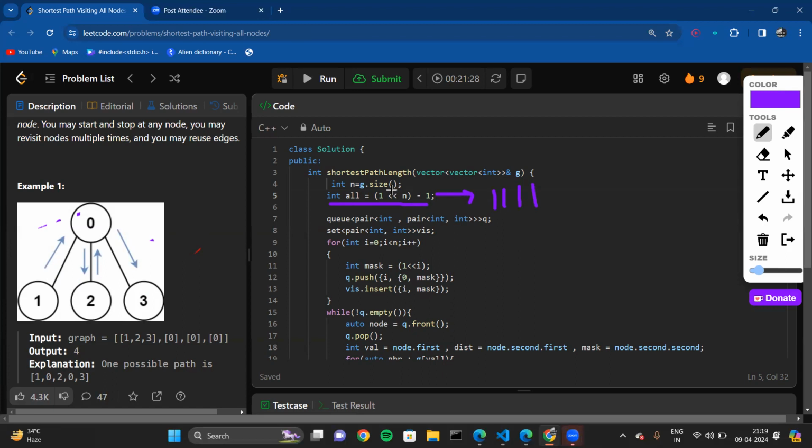Yes. So I will try to have such a configuration that if I visit a neighboring node, then I bit mask it. Yes, then I bit mask it. Initially, I will be having all zeros.